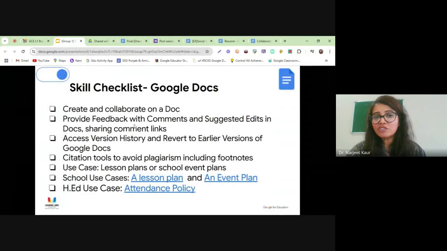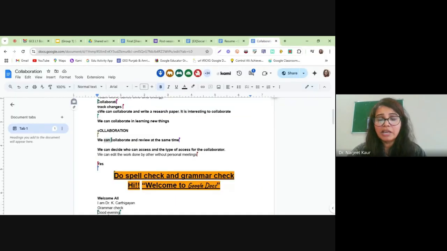So that was the first feature, creating and collaborating on a doc, which we have covered. The second one is going to be providing feedback with comments and suggested edits in Docs and sharing comment links. Reviewing feedback is very, very important. We will do all the work in the same document.